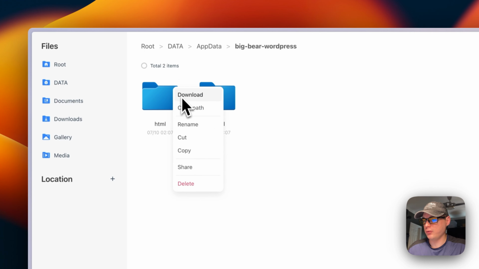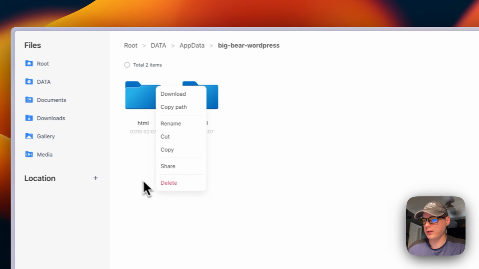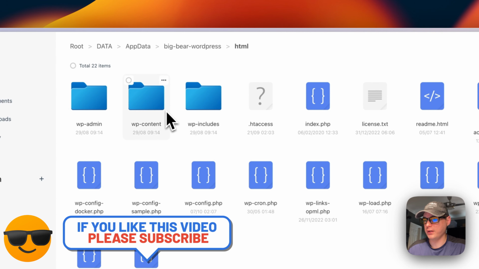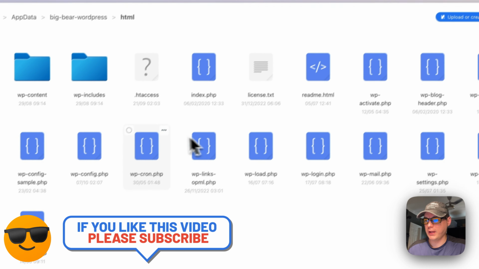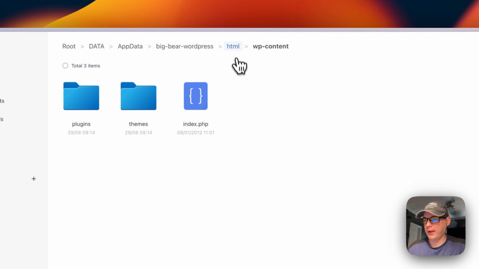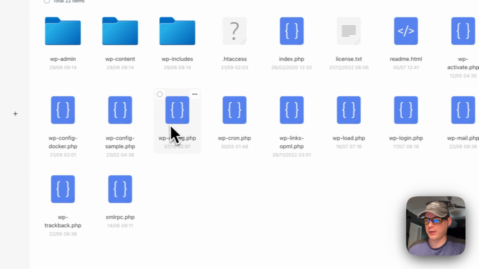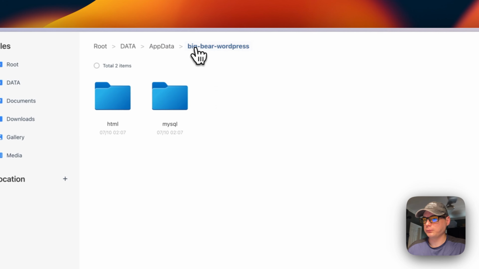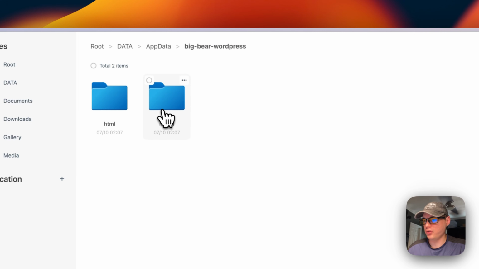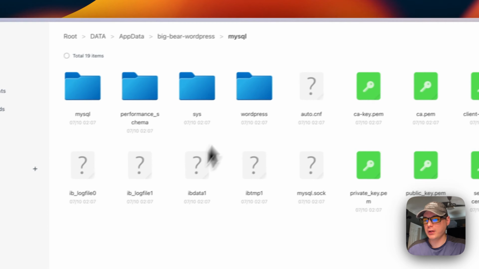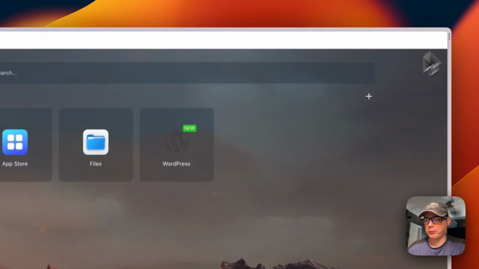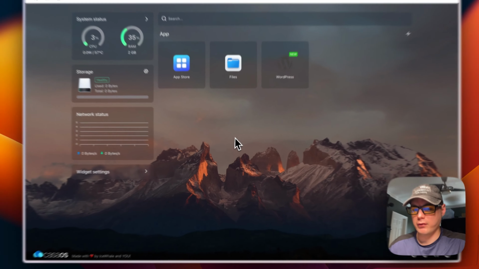You can also go into individuals and download, copy path, rename, cut, copy, share, delete. And you can go into here. You can see your WordPress content directory. You can see everything that you can edit. You can also edit anything in here, and then you can edit the WP config right here, or anything you want. So now I'm gonna go backwards. So now you can see the MySQL directory. So you can see all the MySQL files here. And so that's the overview of the files.